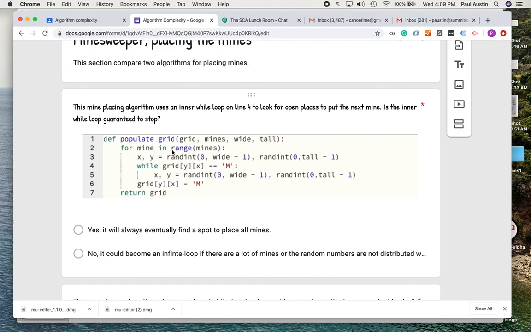So for mine in range mines, if I'm asked to place 25 in our current example, that means this number is going to go 0, 1, 2, 3, 4, 5 up to 24. So this loop will run 25 times. And we're coming up with an X and Y location, or a column and row. That's the way this code was originally done here. And we're going to index the row and the column, because when we're indexing lists of lists, the outer one's going to be the row, and then the next one's going to be the column.